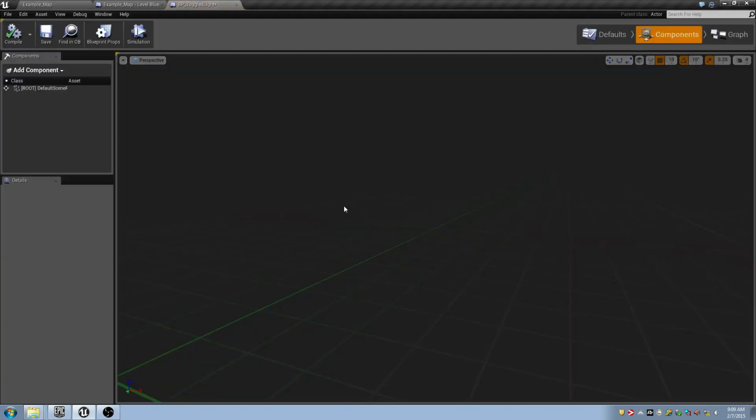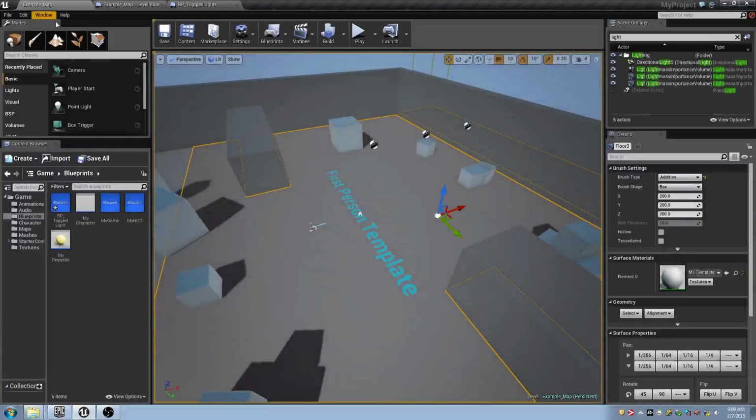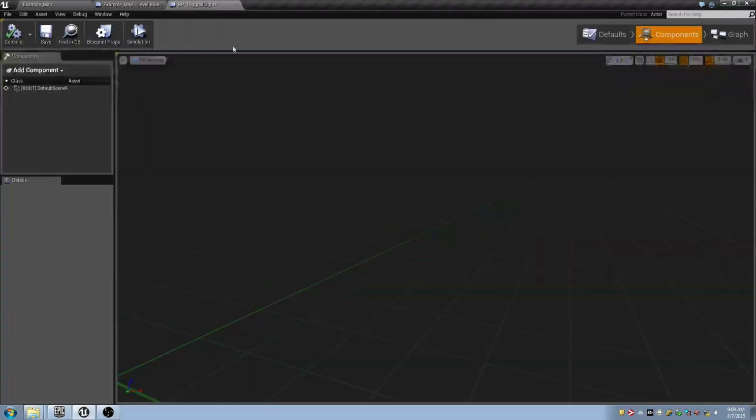Cool. So you should see this blueprint editor come up. Just a quick aside, if I go back to the content browser, I can see in my blueprints folder down here, there's my new toggle light. It's actually physically a thing that becomes an asset that I can click on.